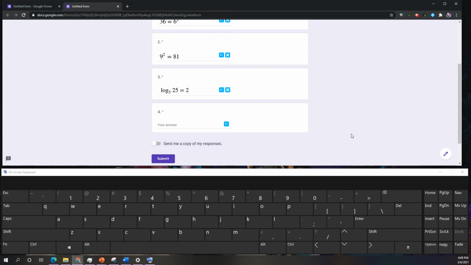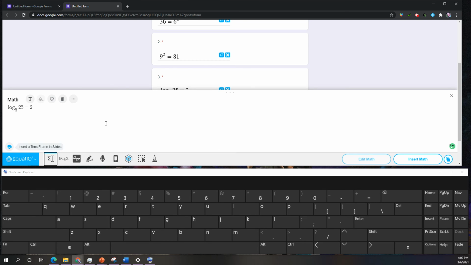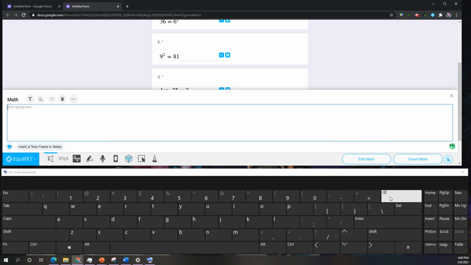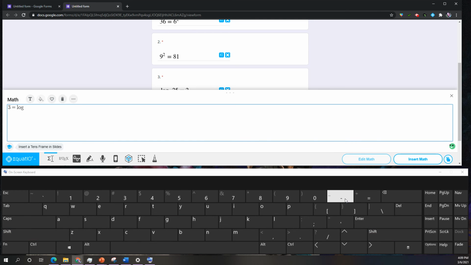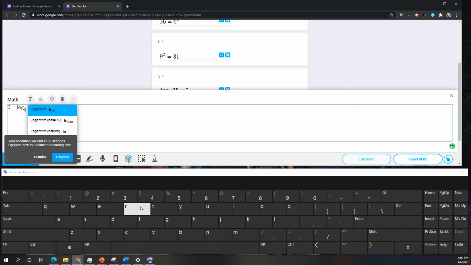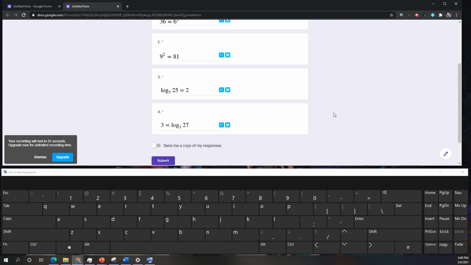One more example for typing in a logarithm with a base. I'm going to say 3 is equal to log base 3 of 27. So insert math, select and delete what's already there, and then I'm going to say 3 is equal to log. To get the base, again, that's the underscore button. So shift underscore, log base 3, then right arrow key, and my argument is 27, insert math.